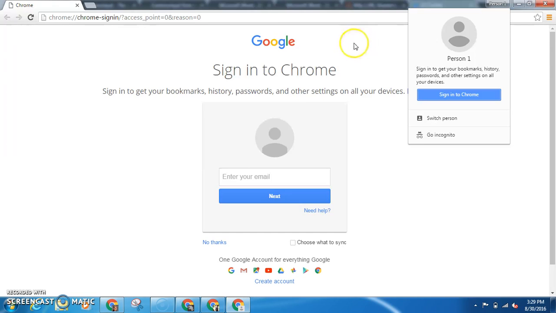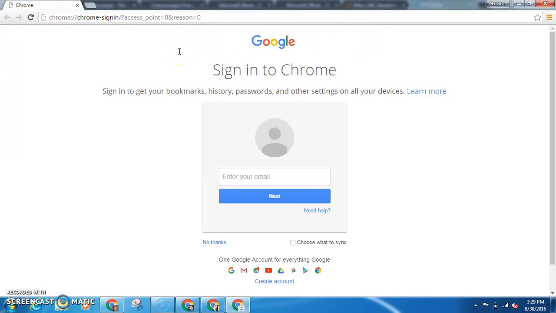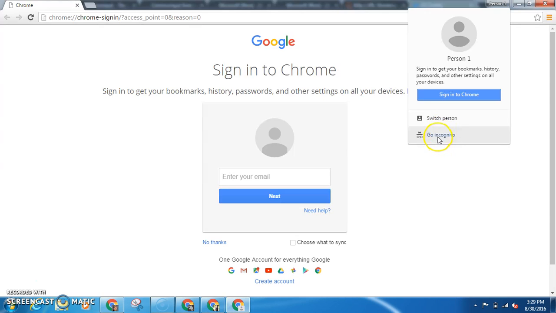But what if you're on somebody else's computer? What if you have to hop on somebody else's laptop to show a quick presentation, or you need to grab a quick file from your Google Drive? What do you do then? You don't want to be a permanent user on their computer. So that's when you pull out the Incognito card.